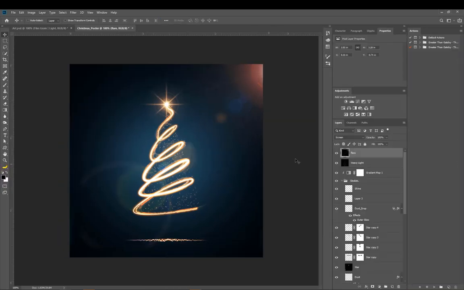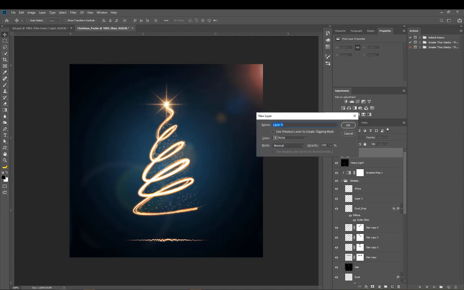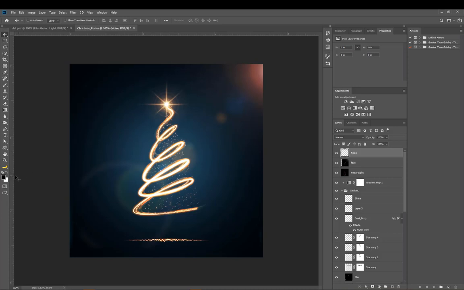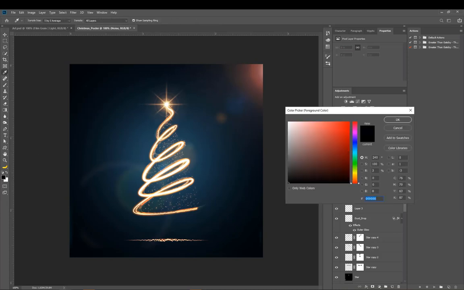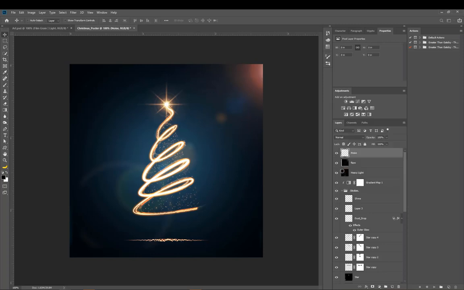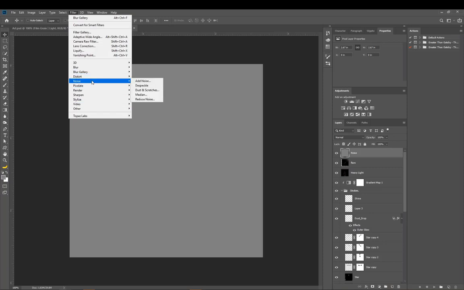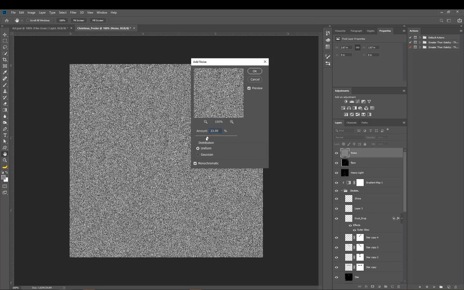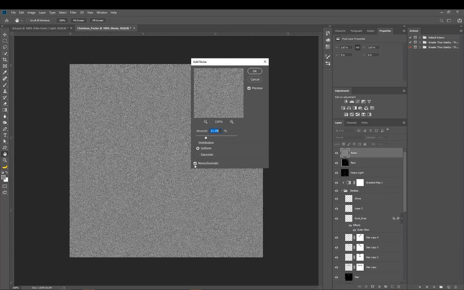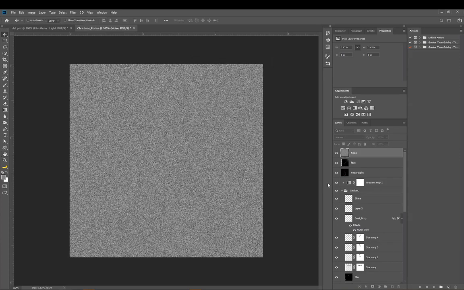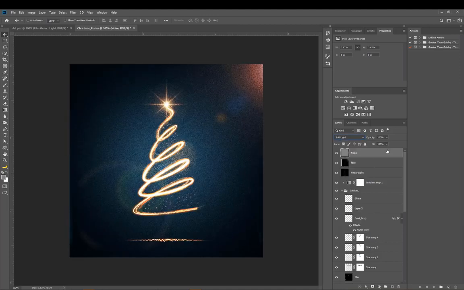Alright, then I'm going to create a new layer now, and then call this noise. So for this layer I'm going to choose 80, 80, 80, and I'll hit OK. Then I'll fill the layer with the gray color that I just created, and I'll go to filter, noise, and say add noise. So my noise setting should be something around 21, and I'll check the monochrome option like so, and I'll hit OK. Now this time I'm just going to select soft light, and I'll reduce the opacity to something like this. Alright, and this is the second to the last thing I'm going to do.